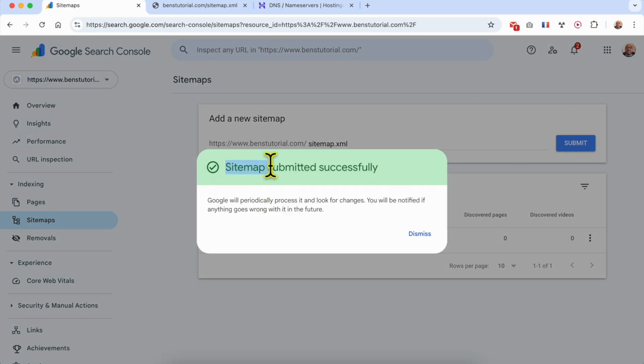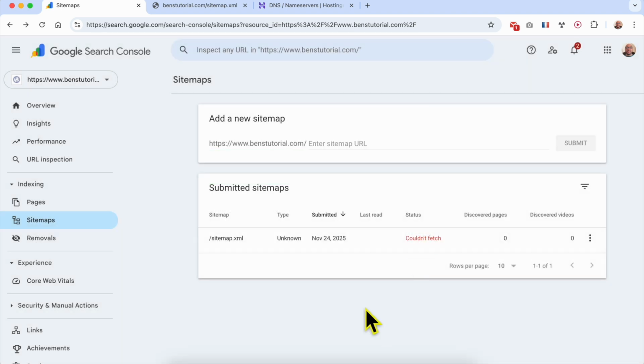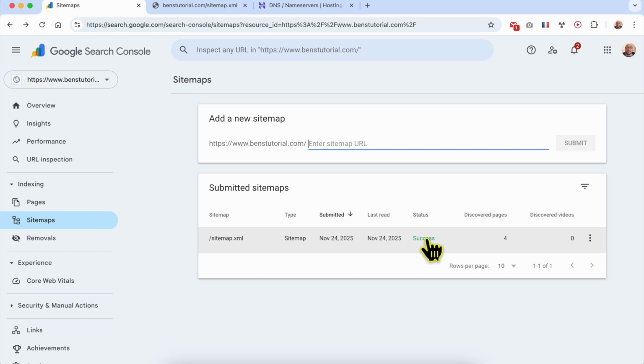As you see, sitemap submitted successfully. Google will periodically process it and look for changes. You will be notified if anything goes wrong with it in the future. Click on dismiss. Let's refresh this page, and as you see, I have the success message below status.